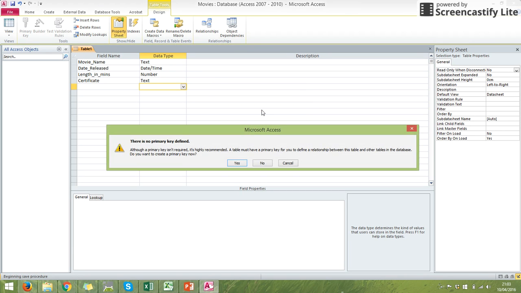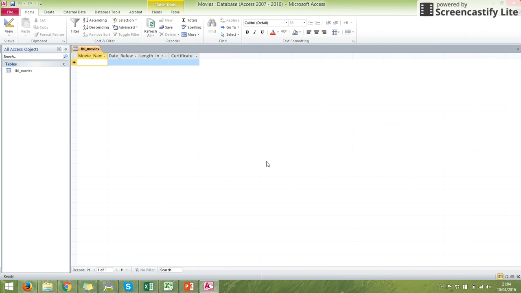So we've got that in. It says there's no primary key defined. We are not worrying in this unit about primary keys. That starts to go to more GCSE and A-level work when we start to look at primary keys. We're not going to touch that. So I'm going to click no, I don't want a primary key. So what I've now got is TBL movies has come up on this left-hand side, and I have got my titles. If I hover between them and drag, you can see the difference in the titles. Movie name, date released, length in minutes, certificate. And all I need to do now is start typing.